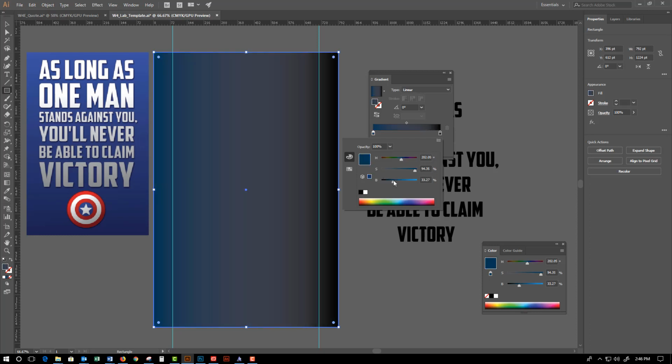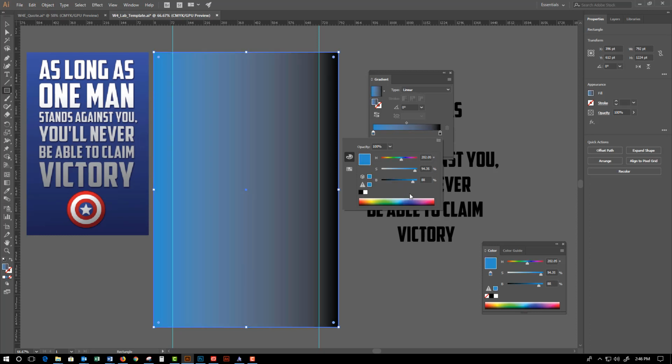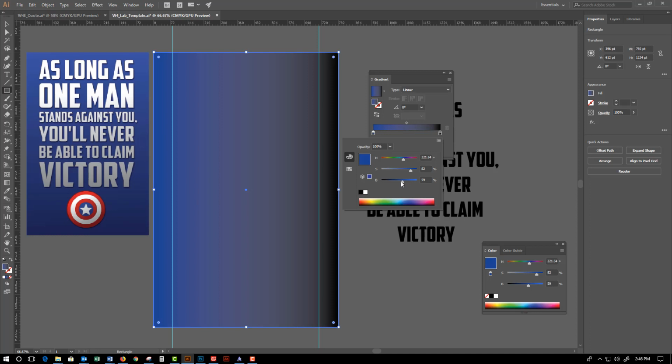I want a blue that's not looking too bad, and I can adjust the hue and the saturation of that blue until I have it where I want it. Don't pay attention to the black part, just pay attention to the blue, until we get the blue where we want it. Yeah, that's pretty good blue. I'm going to say OK to that.